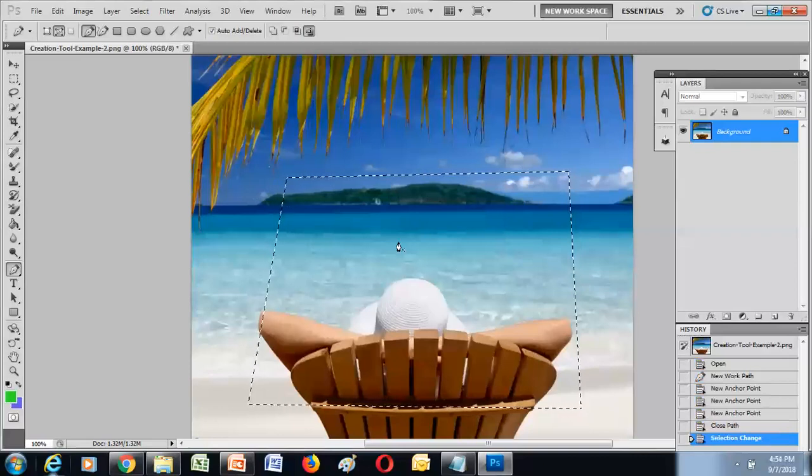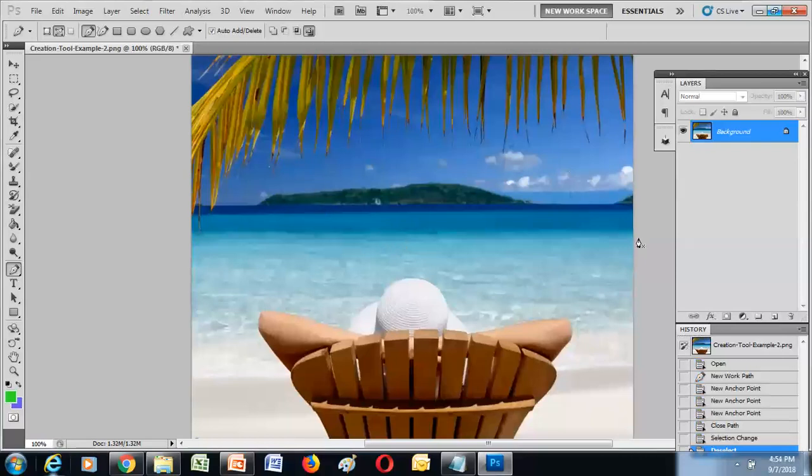Now I want to deselect this and just say Control D. So my selection is gone, right? Neither my path nor my selection is appearing on the canvas or in my layer section. So I've drawn a path and then I've right clicked on that particular path and made a selection, but when I deselected it, they're not appearing on my canvas or on my layers section. So where is it?